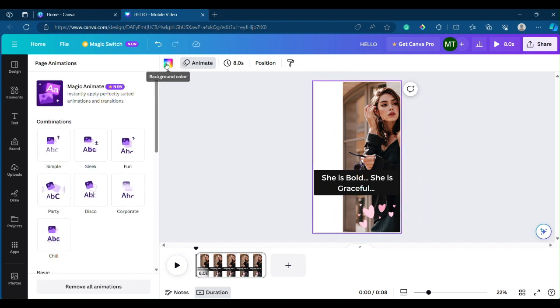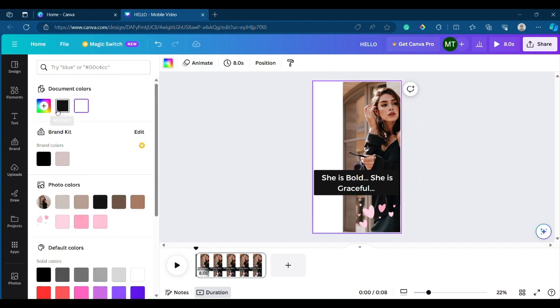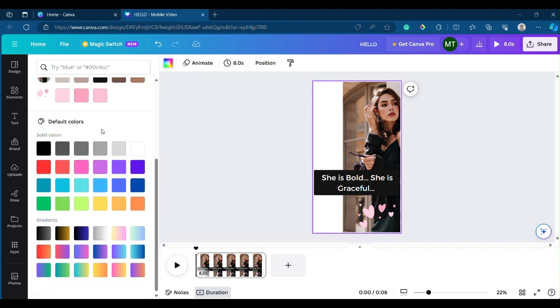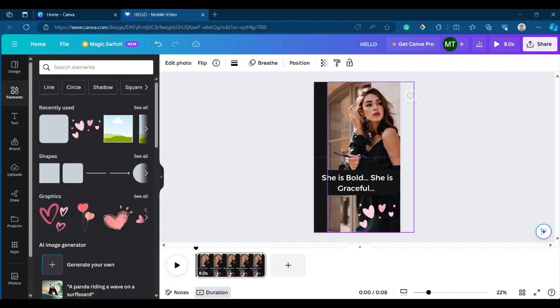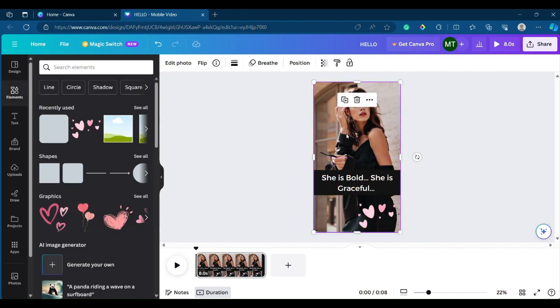You can also change the background color of the page. Click on the color palette option above and select the color you want. For this reel, I am keeping the background black. Adjust the photo again to cover the background page.